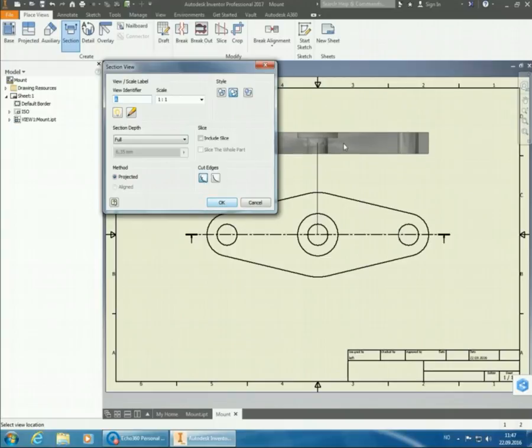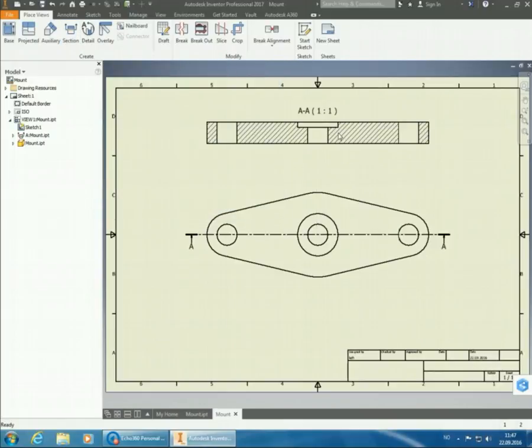So we use the mouse pointer to place the section itself. So I'll place it there. And as you can see, I didn't have to push the OK button or anything to place it. I just needed to click my mouse button where I wanted the section to be. And here we can see that it's showing these hatches inside where it's simulating that it has cut through material.